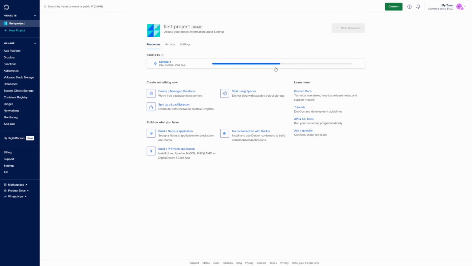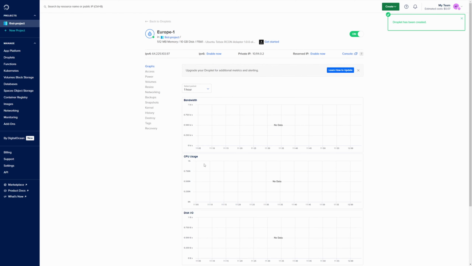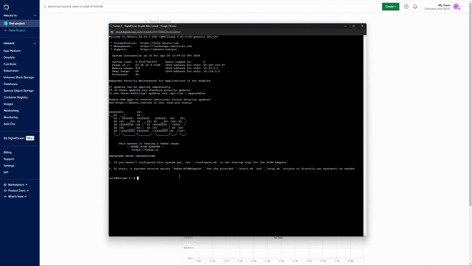Here we can see the progress bar. Let's give it a moment and wait for it to finish. That only took about half a minute, so let's click on the name. This should open up our droplet. So let's click on console here in the top right. Since we haven't configured this yet, let's first run through the configuration. So as it says here, let's just do ./configure.sh, and then it asks us for our secret key.